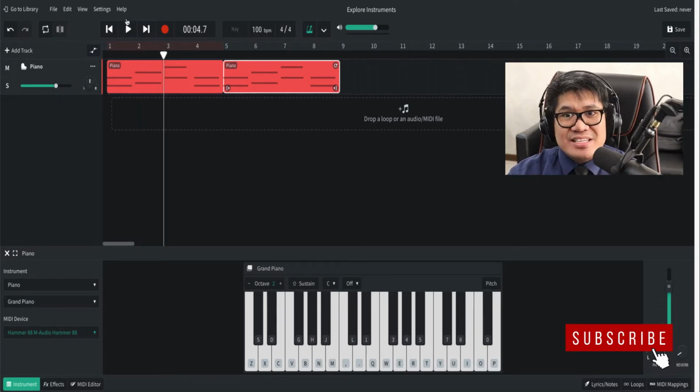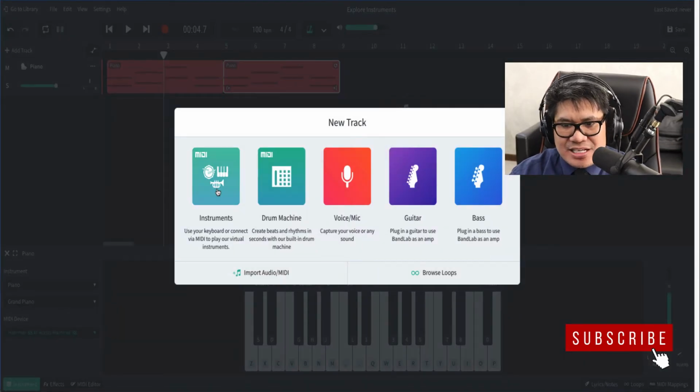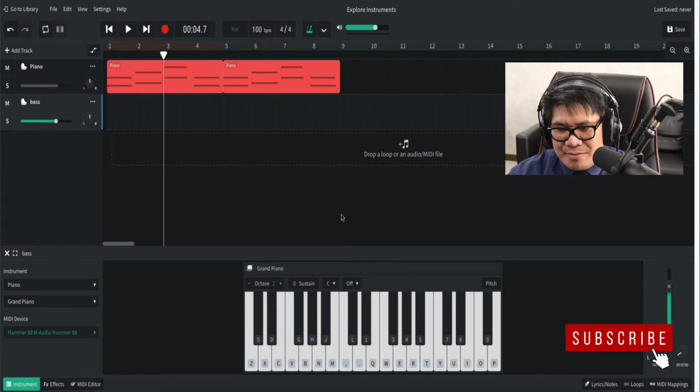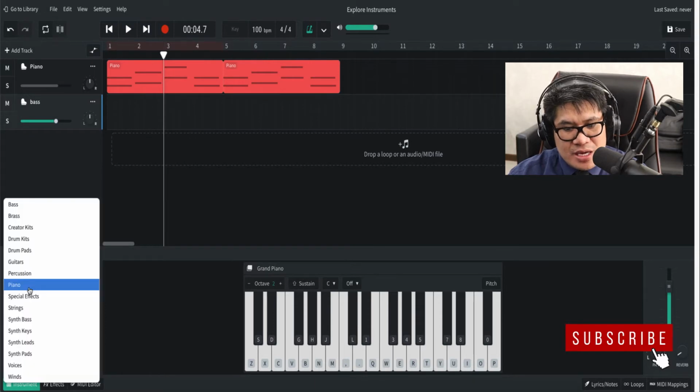So let's add the second track. Click the small plus sign here on the left side, top left side. Next, select another instrument and rename that. I'm going to add bass. Click in the empty space in your arrangement window. Double check if it's bass. If it's not selected, you can find it in the drop down. So here, bass. I'm going to choose bass.